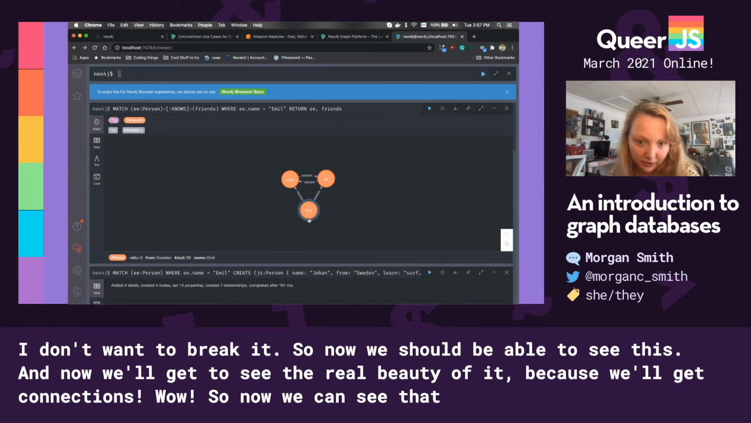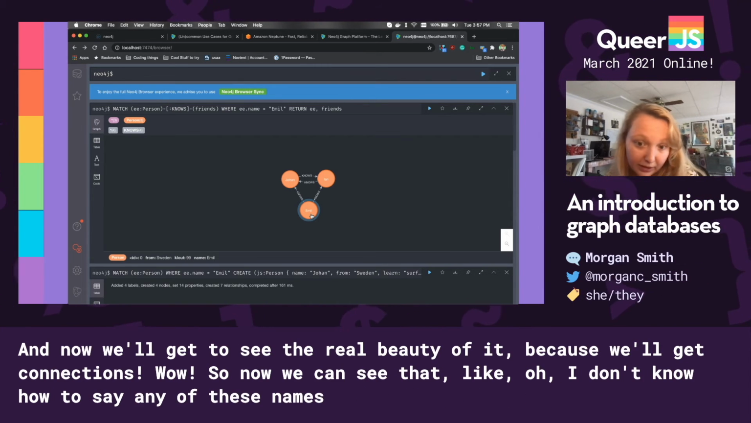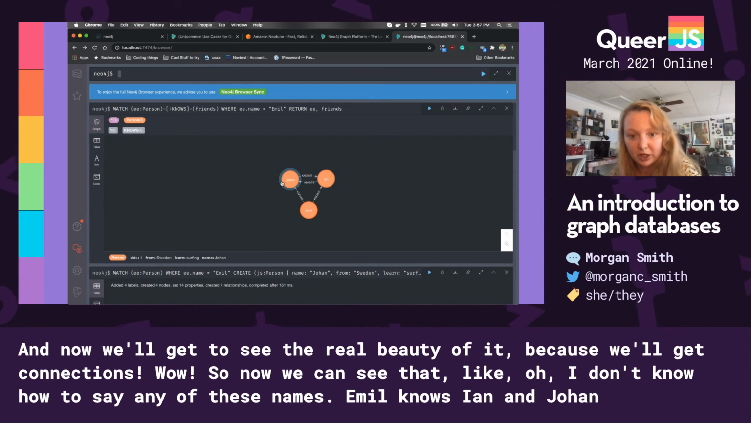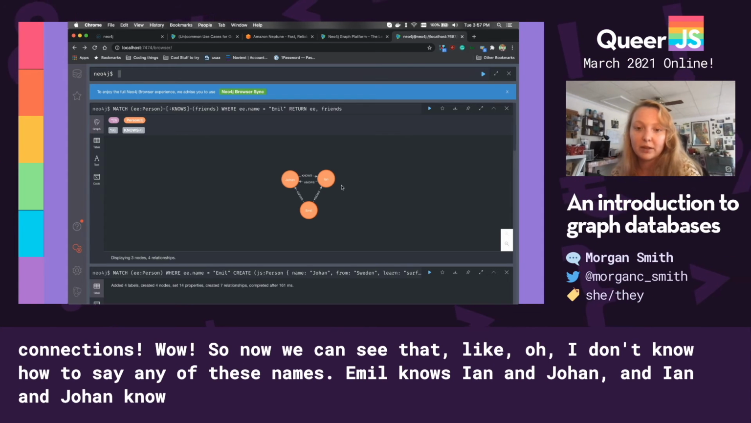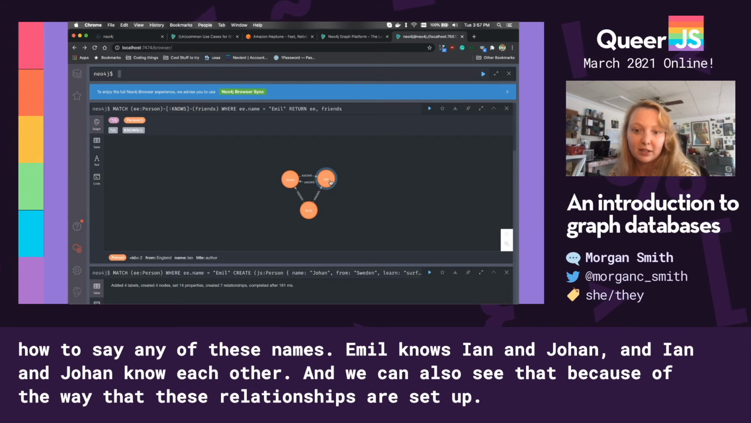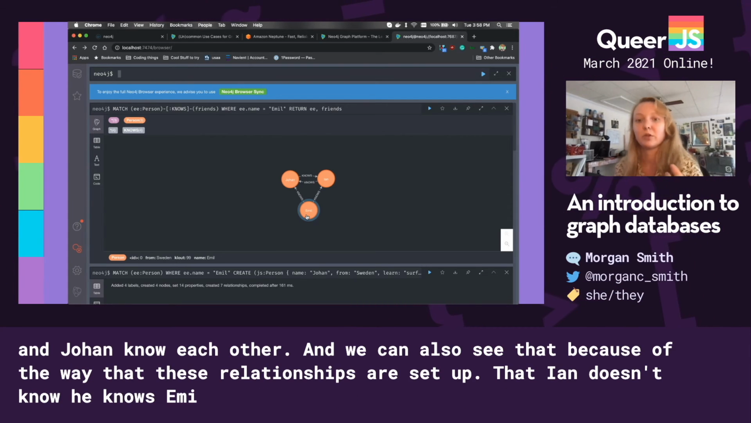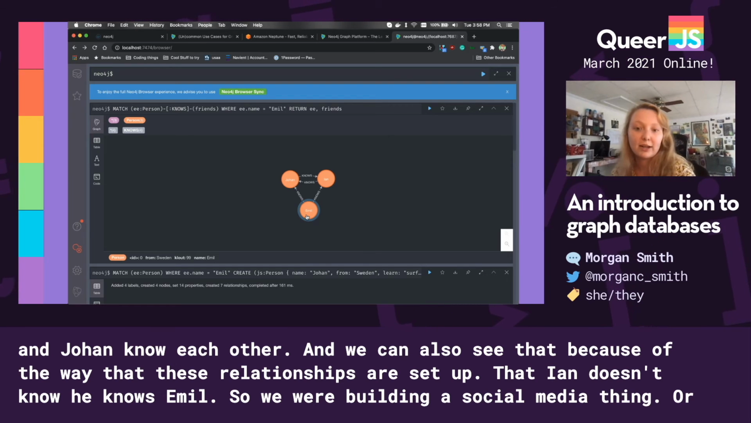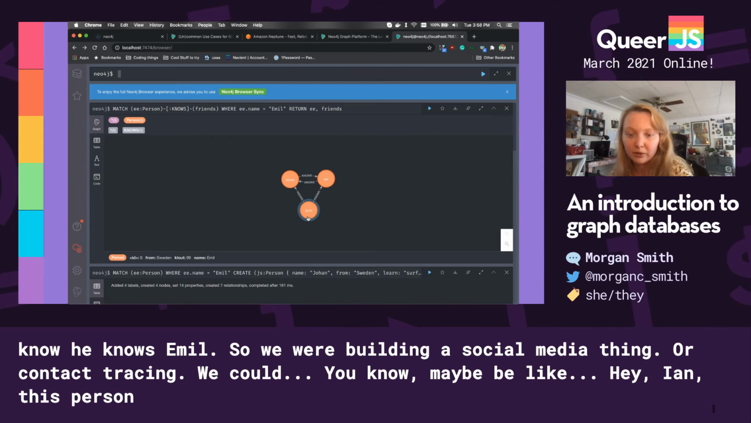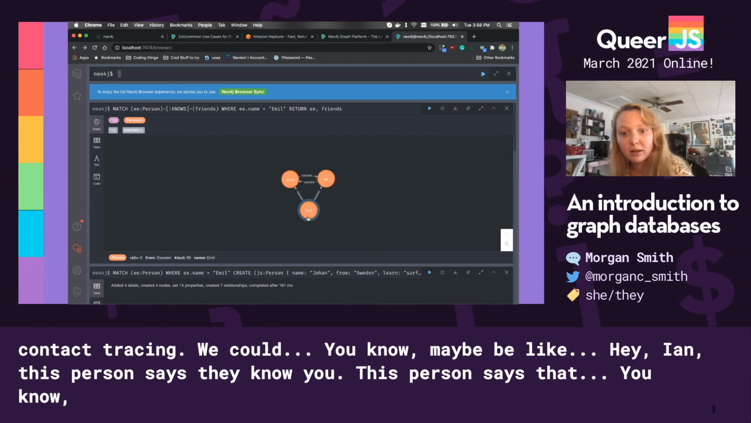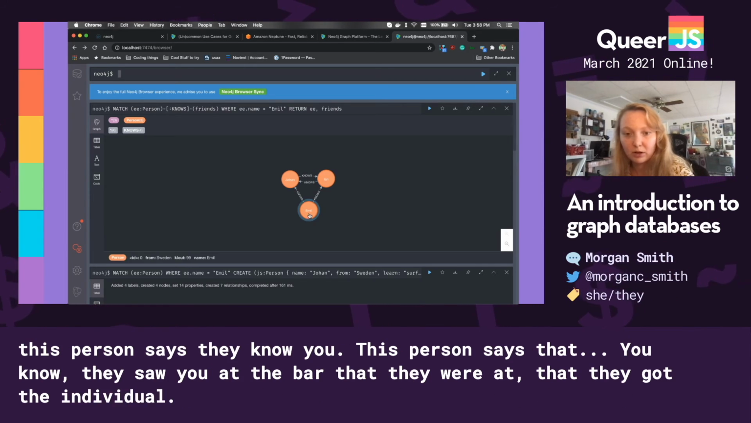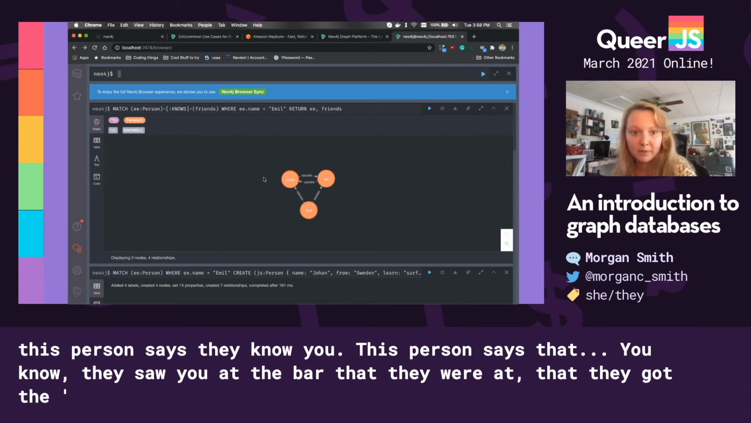So now we can see that, I don't know how to say any of these names, Email knows Ian and Johan, and that Ian and Johan know each other. And we can also see that because of the way that these relationships are set up, Ian doesn't know he knows Email. So if we were building a social media thing or contact tracing, we could be like, hey, Ian, this person says they know you. This person says they saw you at the bar that they got the vid. And so you can build those kinds of connections with this.